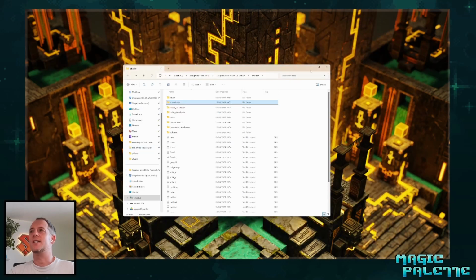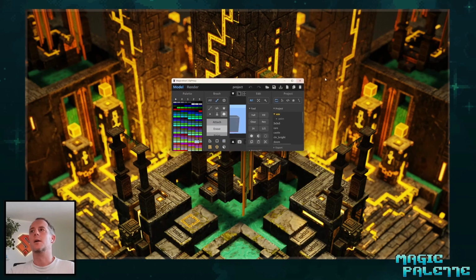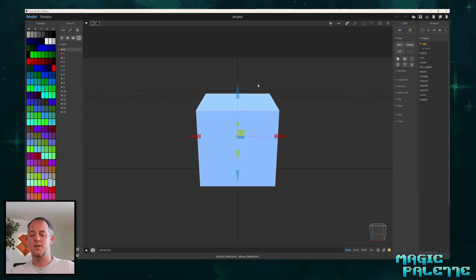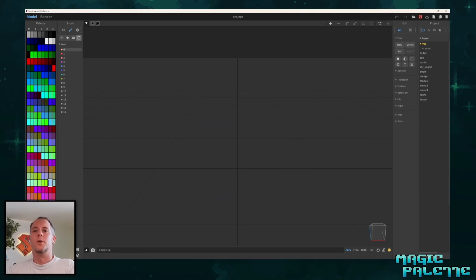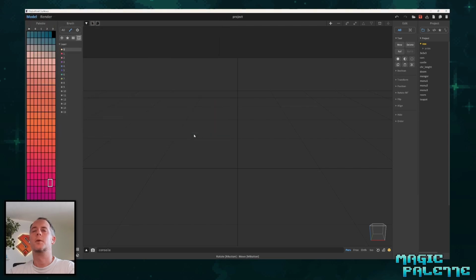So with all that said, we are ready and have our shaders in the shader folder of our installation. Let's fire up MagicaVoxel and see how we use them. First, let me open a nicer palette, just a neat gradient one.